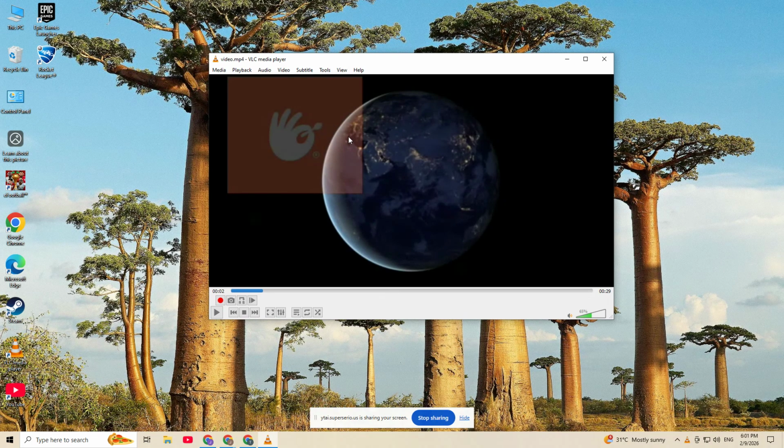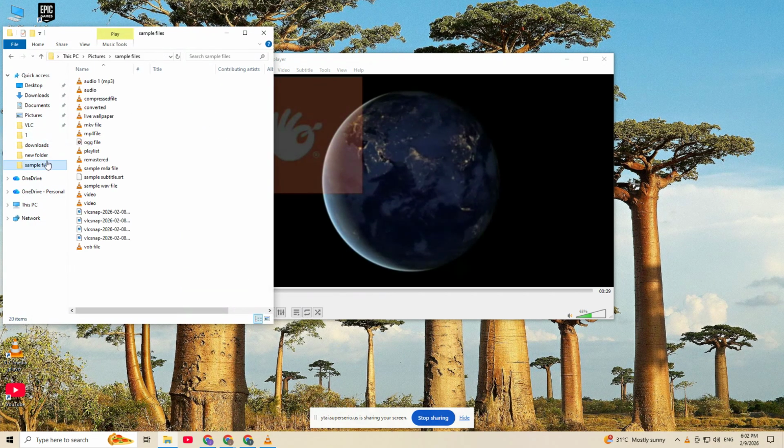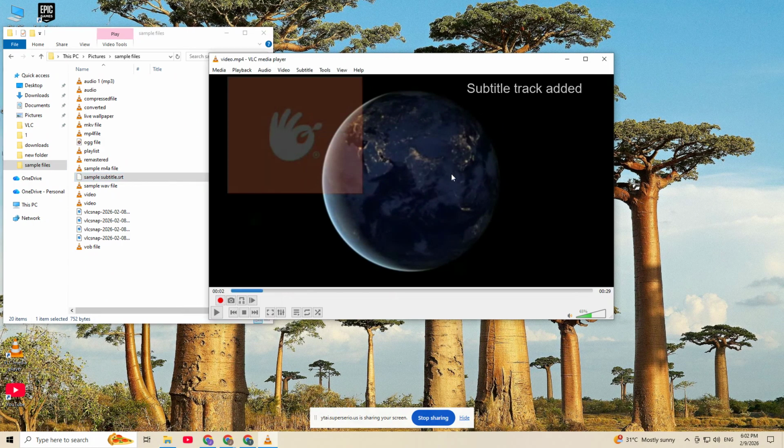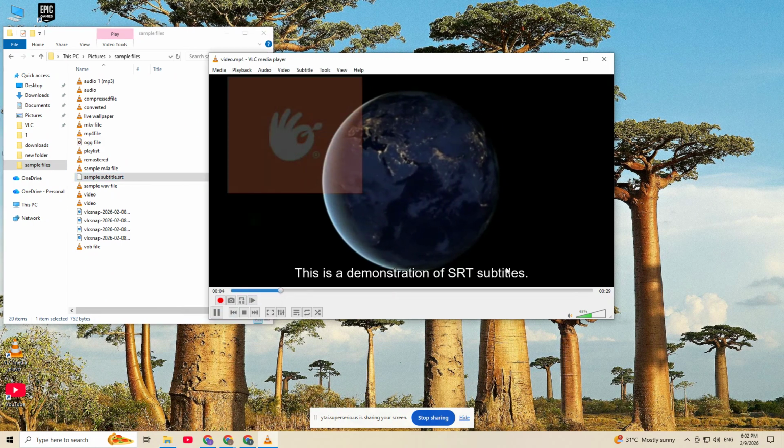Now that you have the subtitle file, go back to VLC. There are two easy ways to add subtitles. The first method is drag and drop. Simply take the SRT file and drag it directly onto the VLC video window while the video is playing. If the subtitles are compatible, they should appear instantly on the screen. This is the fastest method and works in most cases.